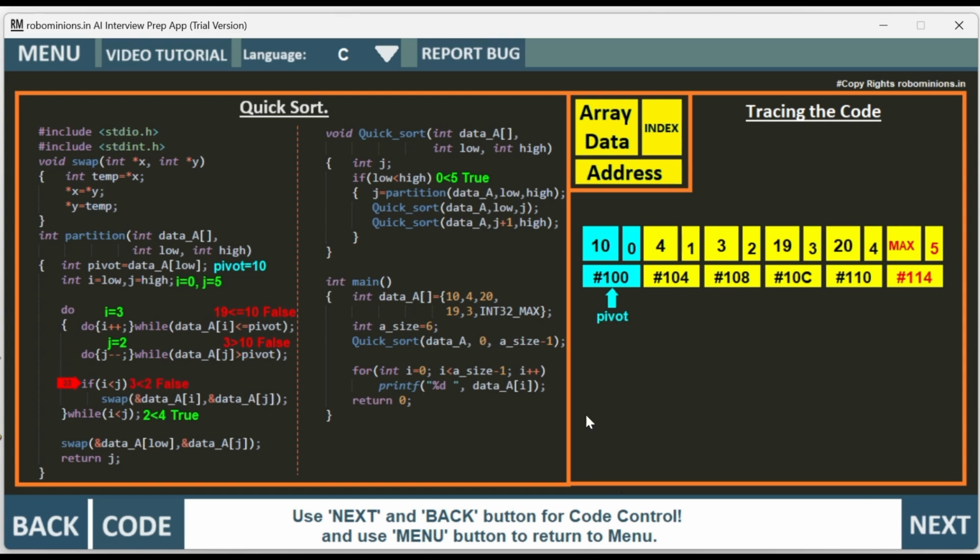Then we have the if condition. i has been incremented to 3, right? 3 less than 2 is false. There is no swapping now because we couldn't find a clear data point where the value is smaller than 10 and a value greater than 10. So there is no swapping. Comes here to the while condition. Here we have now i is 3 and j is 2. 3 less than 2 is false. Comes down.